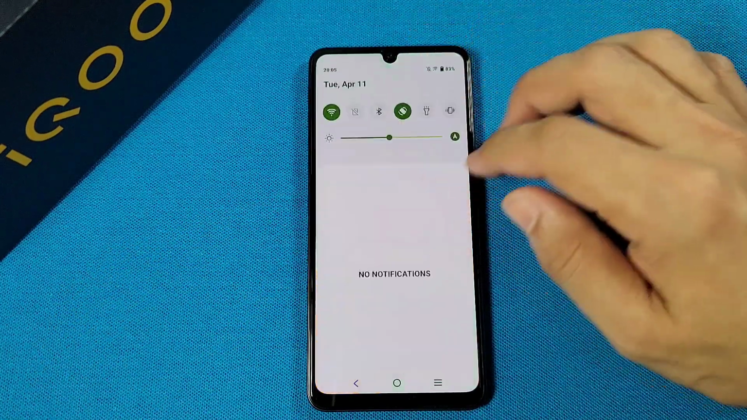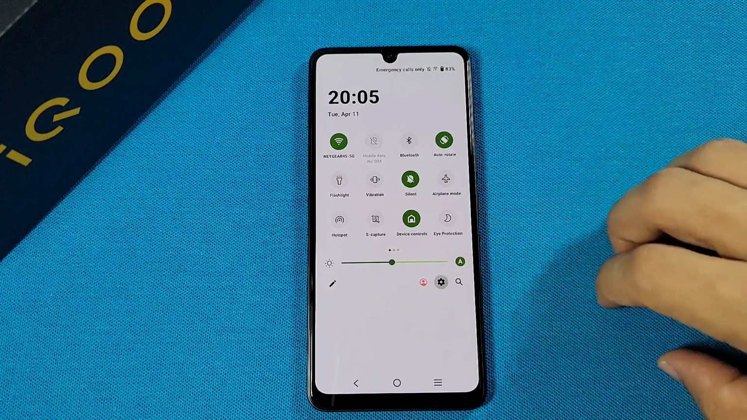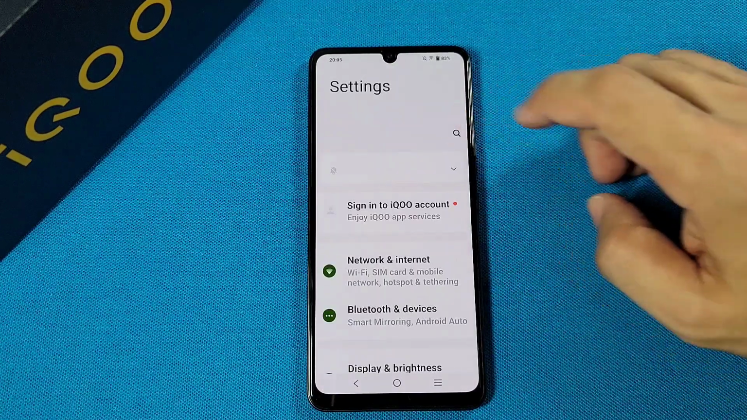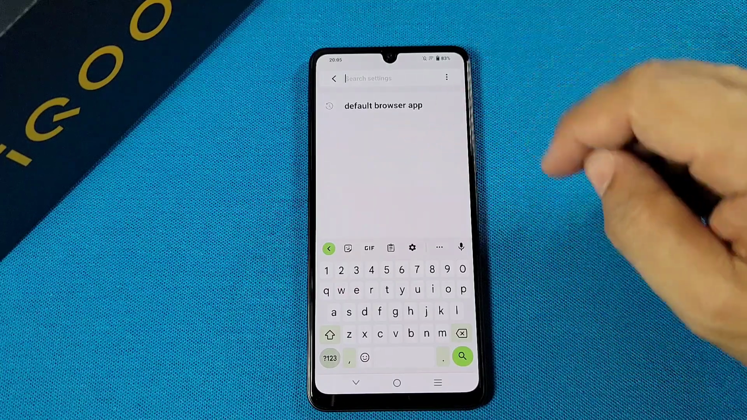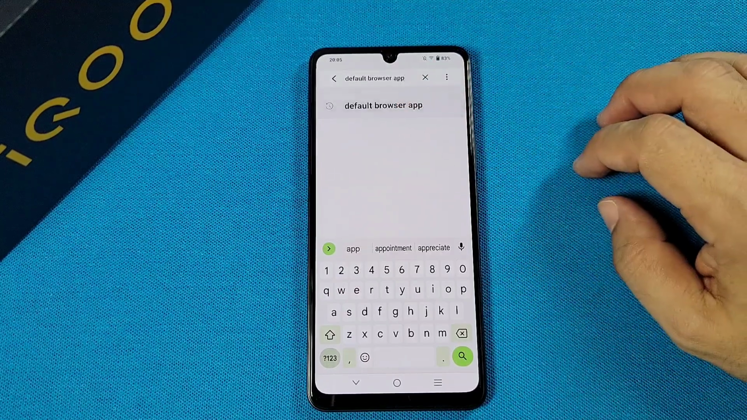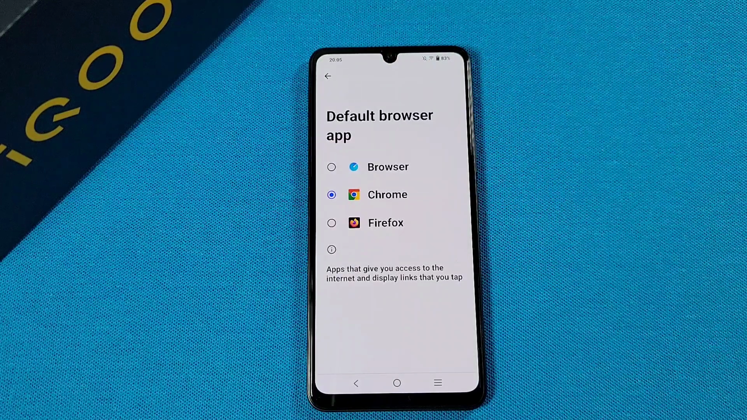You'll use the quick panel axis and pull it down 2 times as the fastest way to find your settings. Once you're in the main settings here, you can use the search bar and type in these words, default browser app. Once you do that, you'll see this suggestion here and go to it, and it'll take you exactly to where you need to go next.